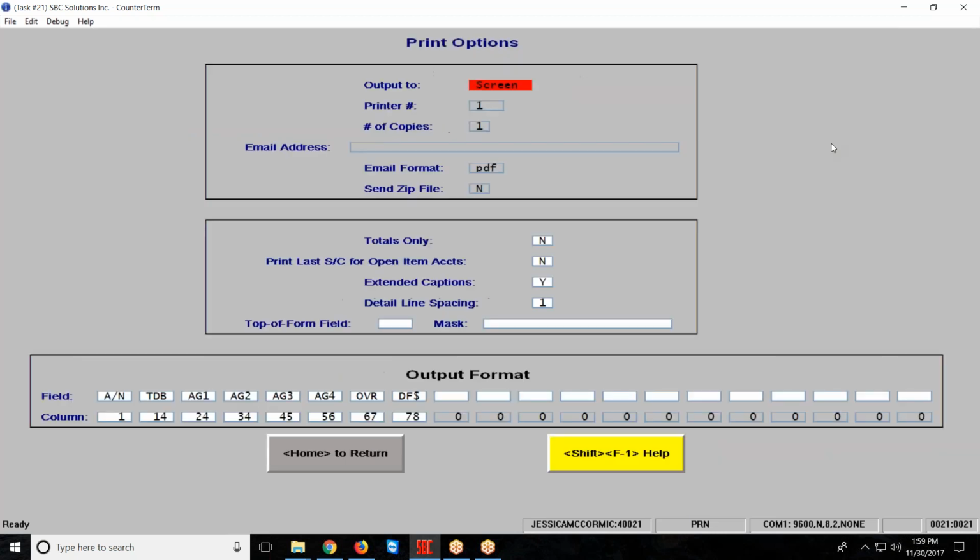Print options. We default it to print to the screen, and then we also default it to show the account number, the to-date balance, aging 1, which is your 0 to 30, aging 2, 3, 4, over aging 4, and then the DF $ is any defective or deferred dollars that would print out on that. Some people choose to include that, some people do not.